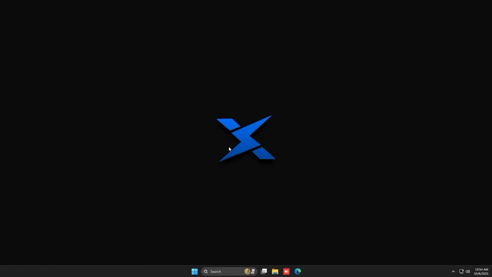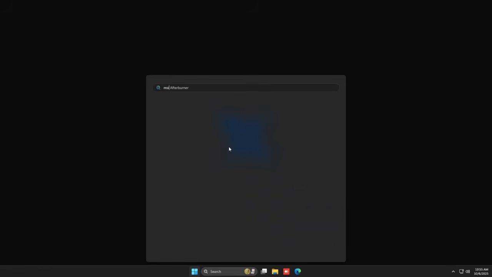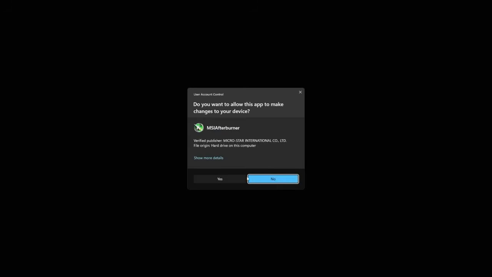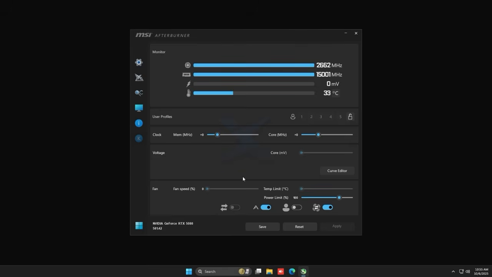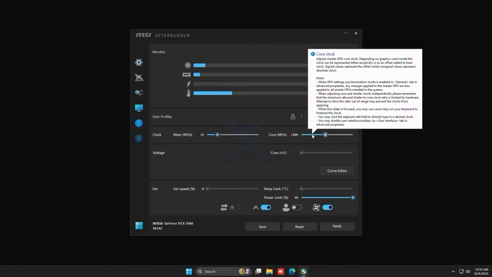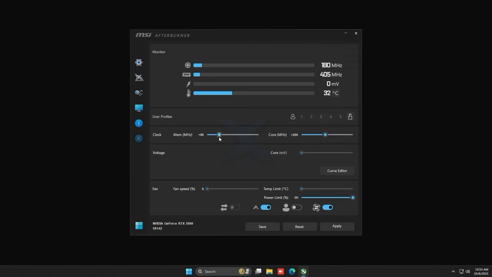Now for the fun part, free performance. Open up MSI Afterburner, and here's the method I use for every RTX 50 series card. Power limit, you want to make sure this is maxed out, and core clock, I like to start at 200, and memory clock, nearly every RTX 50 series is able to do plus 2000 because of GDDR7 memory.